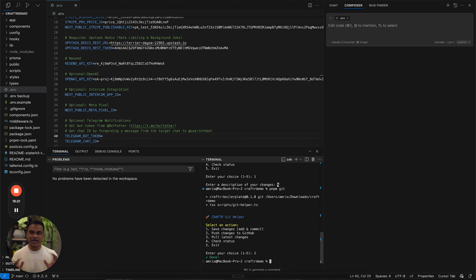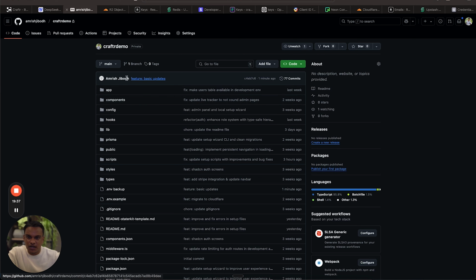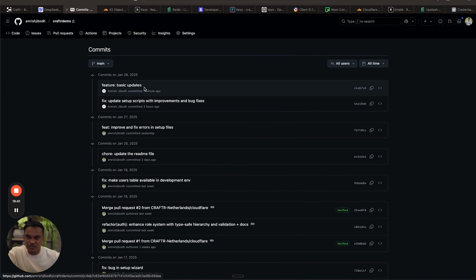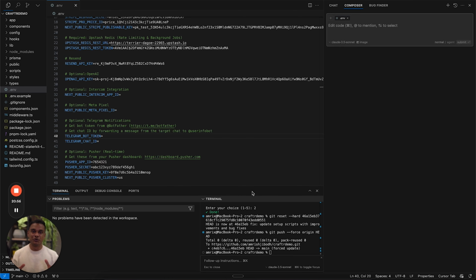So no need to learn any commands in here. The only command you will need to learn is pnpm git, okay? Write it down somewhere, it's as easy as that. And if we go back to GitHub, as you can see, it is saved, right? So you see like 1 minute ago, you can see feature basic updates. So we can easily go back to that feature. Now it's time to actually get started with building the application.